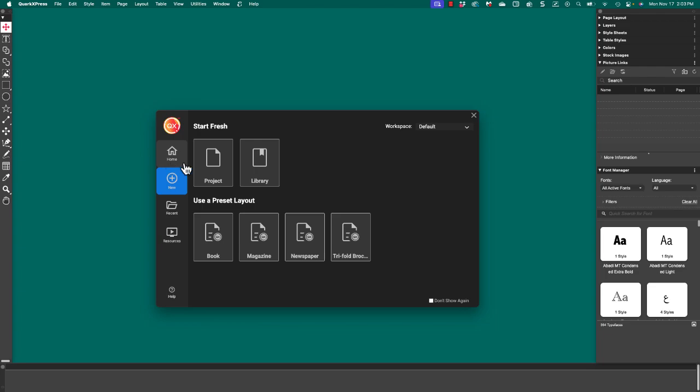And of course, through the welcome screen, those palette sets are available here.